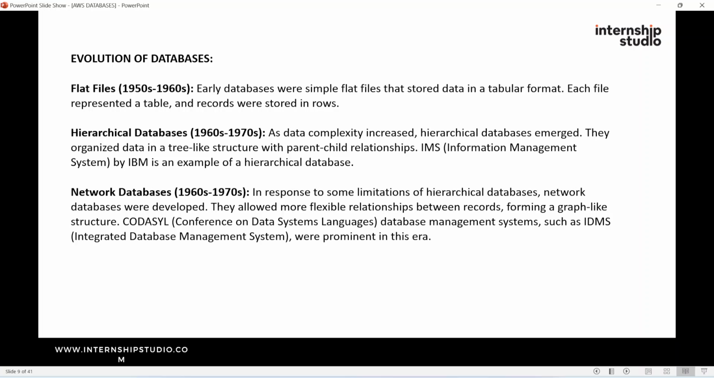This was usually also used of flat files. These were used in the mainframe computers actually. So in the 1950s and 1960s, these mainframe computers were very dominant at that time. So they commonly used flat files for data storage. These computers were very large centralized systems that process data in a batch oriented fashion, aligning well with the characteristics of flat files.